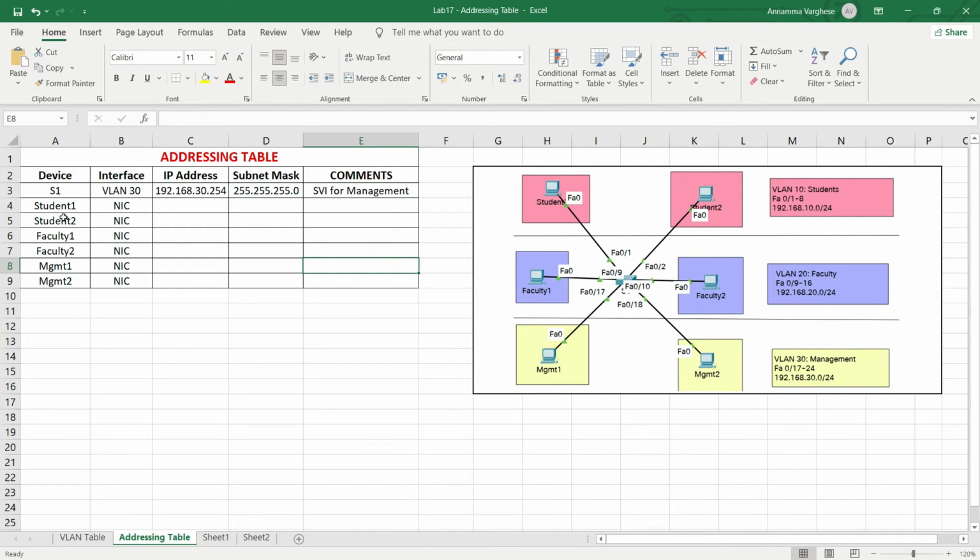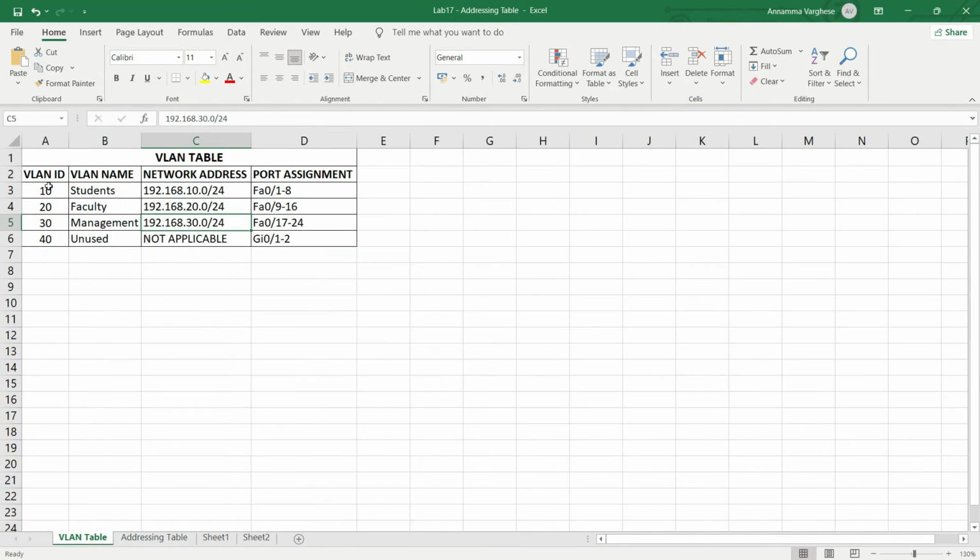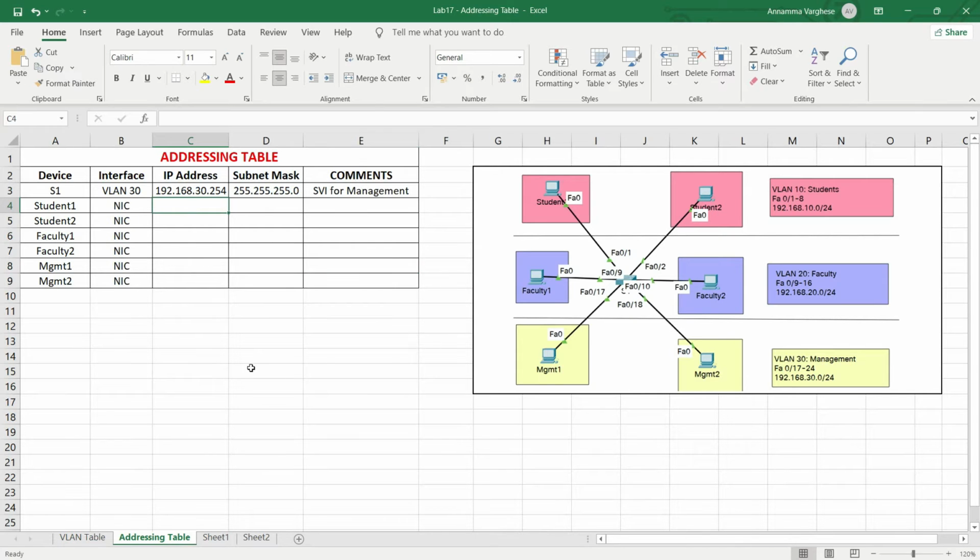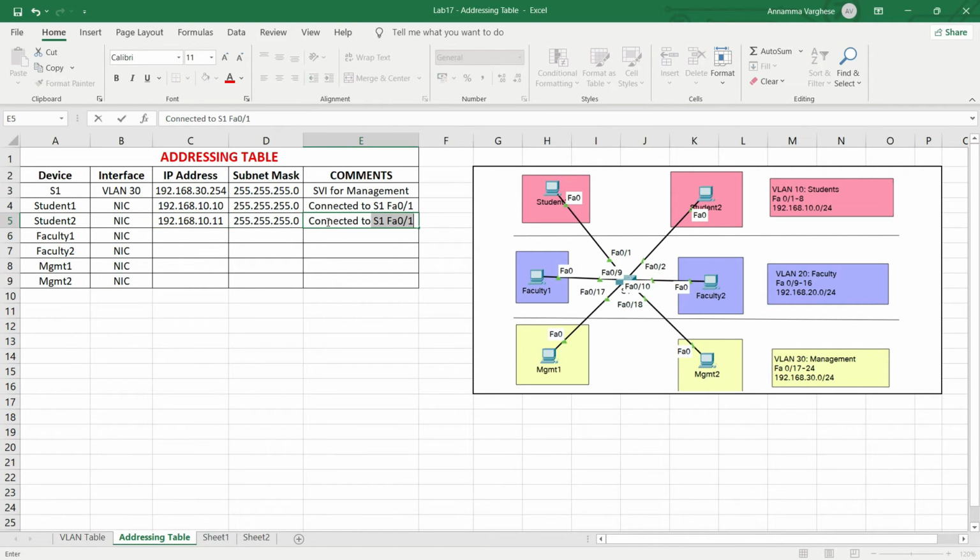Then coming to student 1 and student 2. Here we can see VLAN ID 10 students. We took this address 192.168.10.0. So here we will give the address 192.168.10.10 and subnet mask. And this PC is connected to S1 FA0/1. Now for student 2 we will use the next address, 192.168.10.11. Then subnet mask, connected to S1 FA0/2.